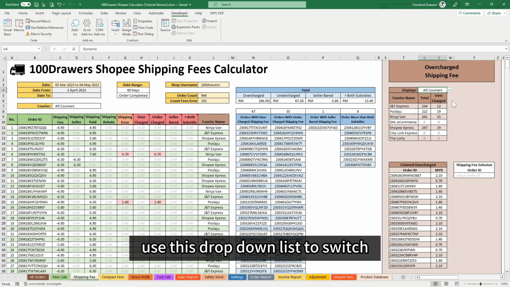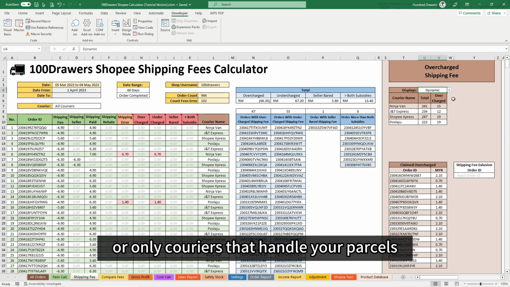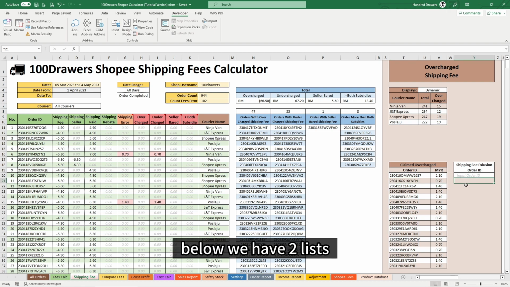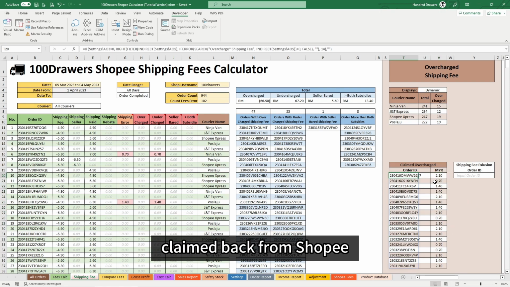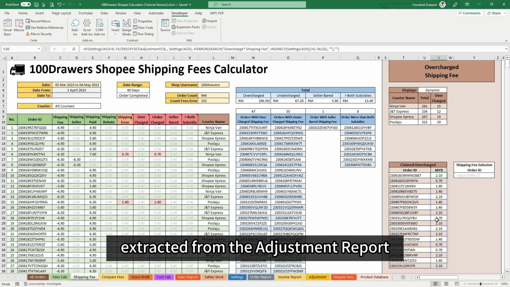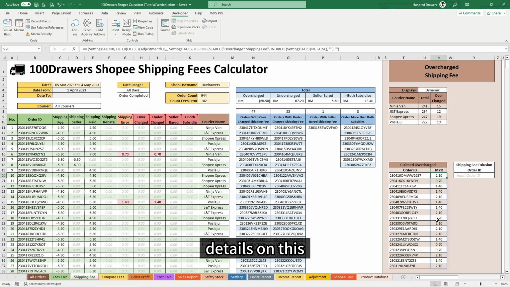Use this drop-down list to switch to display all couriers or only couriers that handle your parcels. Below we have two lists. The list on the left is order IDs and the amount of overcharged shipping fee that has been claimed back from Shopee. This data is automatically extracted from the adjustment report. Check out the previous update video log for more details on this.